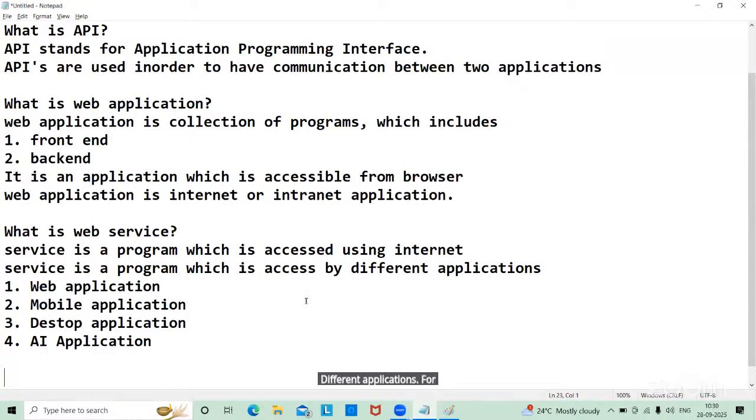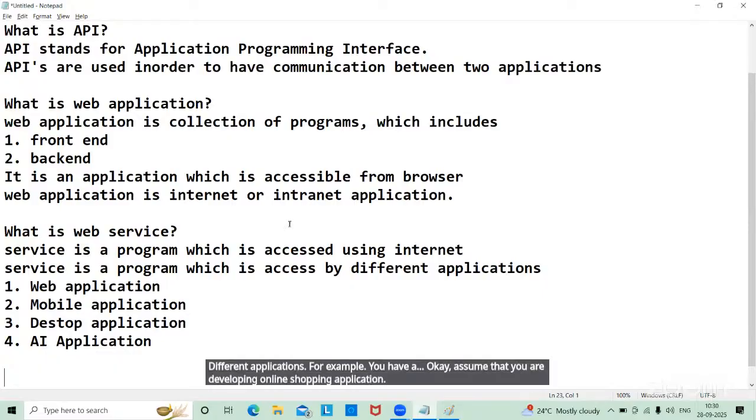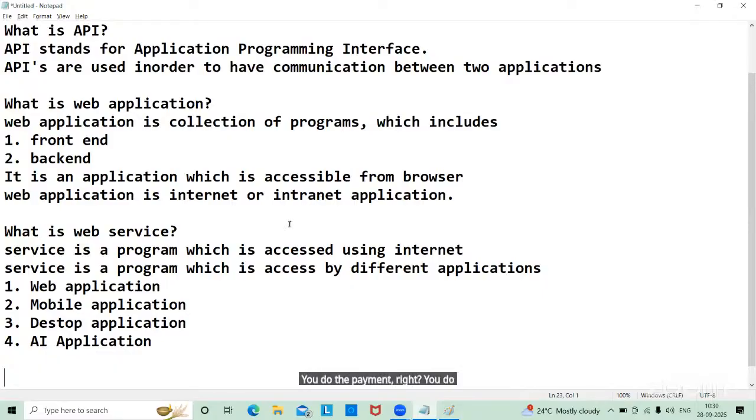For example, assume that you are developing an online shopping application. You do the payment by using different payment approaches. For example, you are doing a payment using UPI, like Google Pay or PhonePe. Then your application is using the services of what?